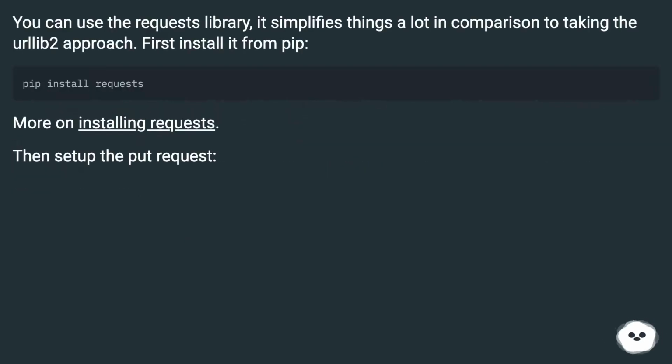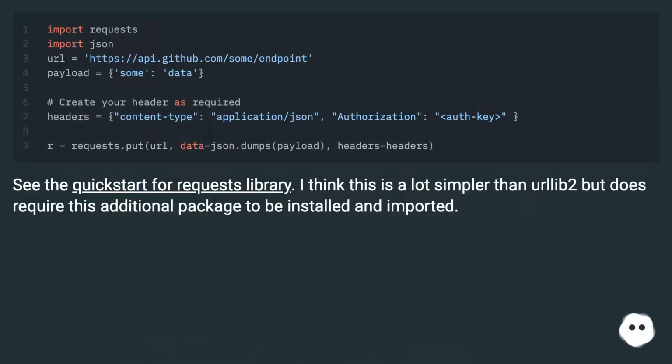You can use the requests library. It simplifies things a lot in comparison to taking the urllib2 approach. First, install it from pip. More on installing requests. Then set up the PUT request. See the quick start for the requests library. I think this is a lot simpler than urllib2, but does require this additional package to be installed and imported.